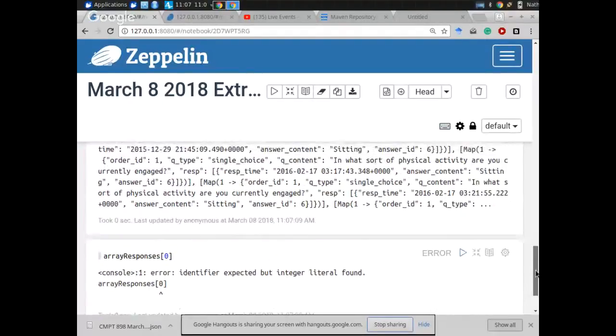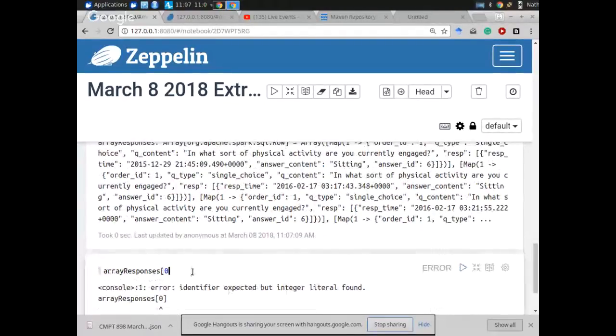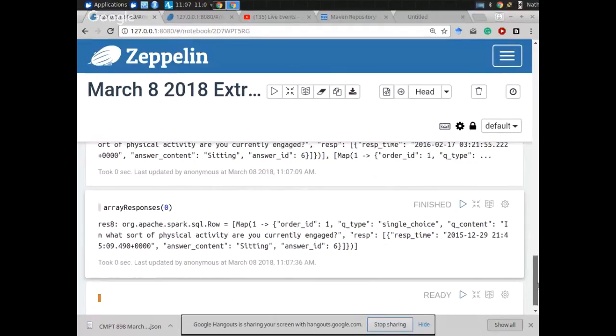What is it? Oh, mumble. Of course. It's Scala, not language. Okay, there we go.